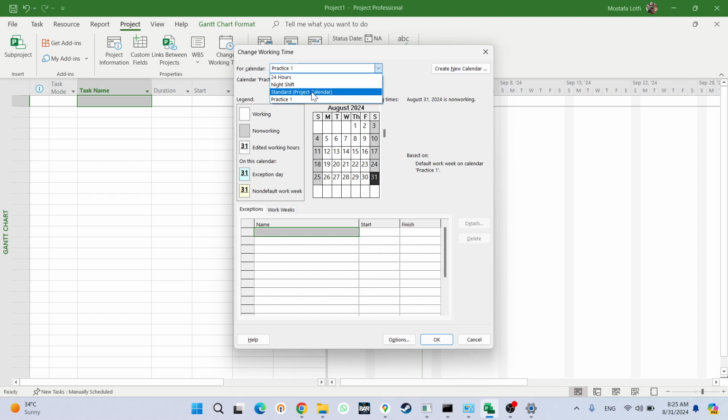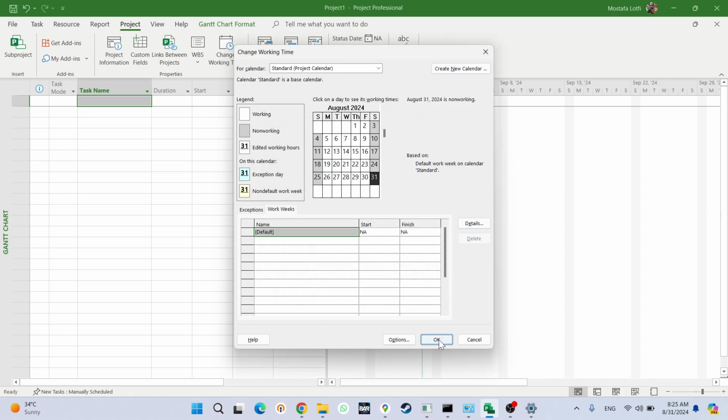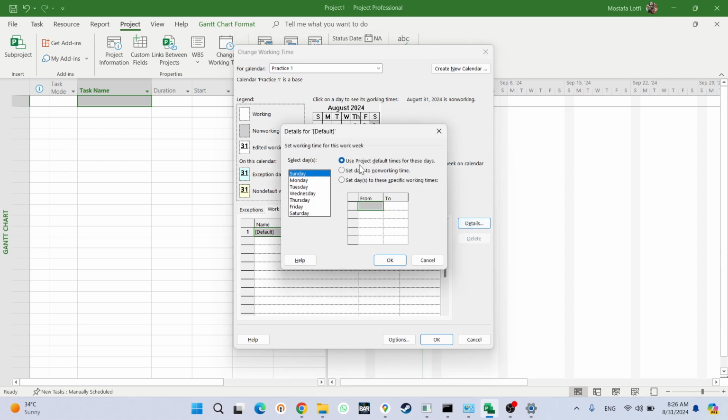So what happened now is I accidentally messed up the standard calendar of the Microsoft Project. It's okay, I can select all and return to default value. It's just a lesson learned for you. It's good to see it happened here. So now when I open that again, I double check, okay, now I want to edit practice one, so I move to practice one. And for your information, by default, when you open the change working time page, it is going for project calendar.